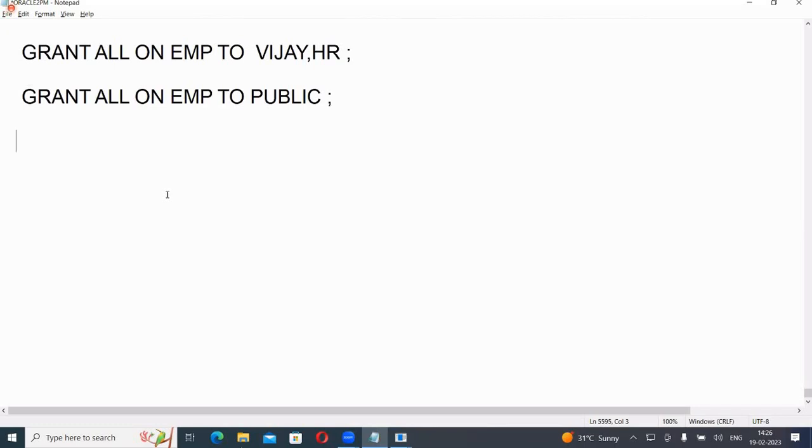So Vijay can work with the EMP table. Because he wants to work with the EMP table, you granted the permissions. After some time his work with the EMP table is completed, then you take back the permissions. How to take back the permissions? By using one command, the revoke command.